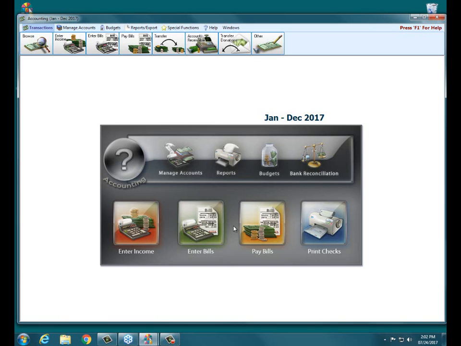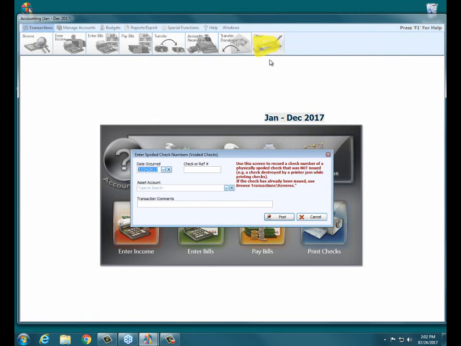The first one, to handle a damaged check, you just go up to the top of the screen and click on Other at the top, and then enter spoiled check number. Boom. And that will open up this window where we basically tell it the date and whatever the check number was of the check that was spoiled. So I'm just going to put in a random number.